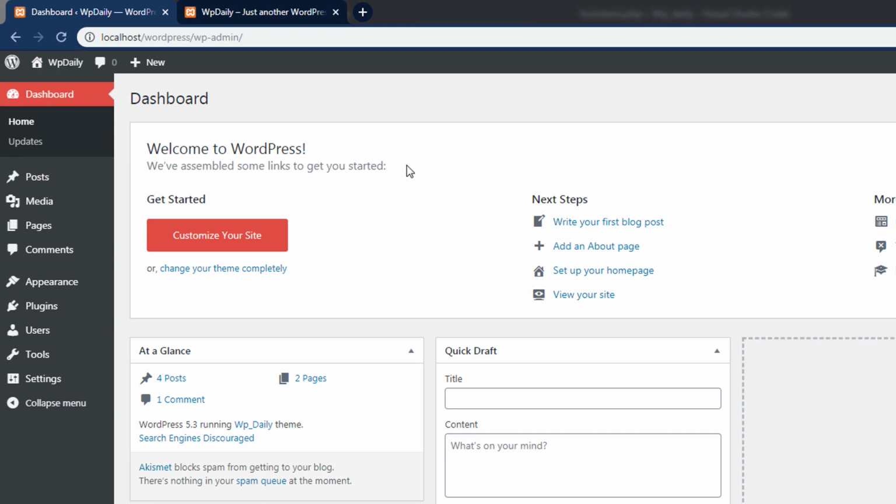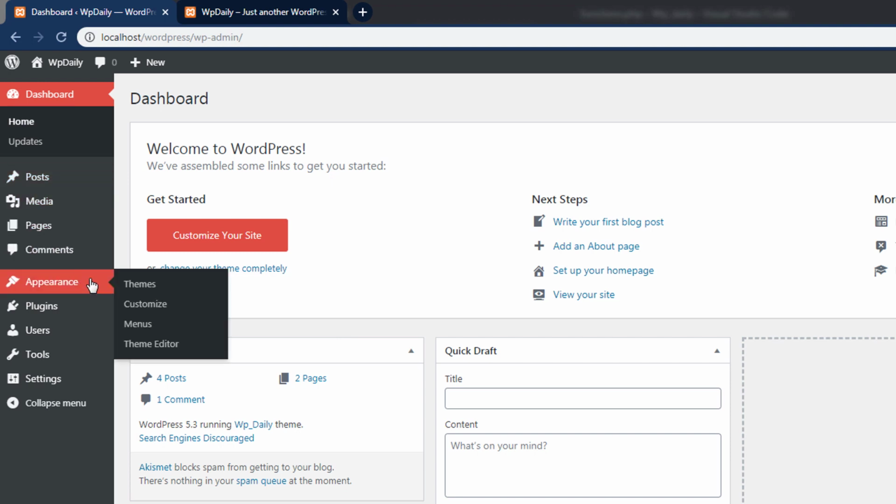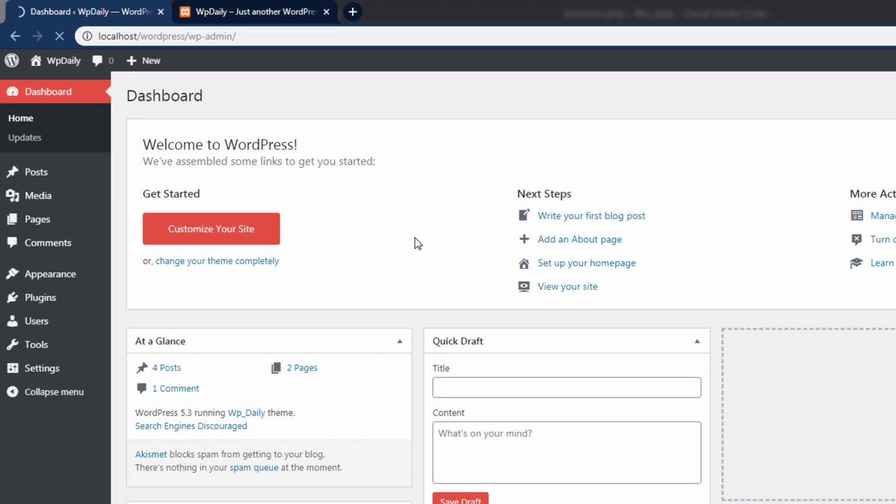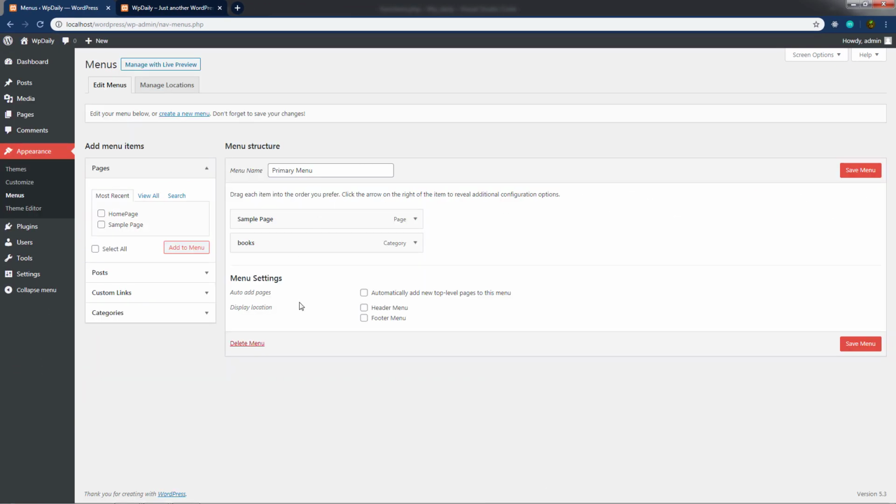When you reload your dashboard and hover over this Appearance, you can notice we have a Menus option here. So now you can create your own menu from this option. Let me click on it and open my menus. Now as you can see, we have the default primary menu here. If you want, you can create your own menu as well by deleting this default menu by clicking on this delete menu option.